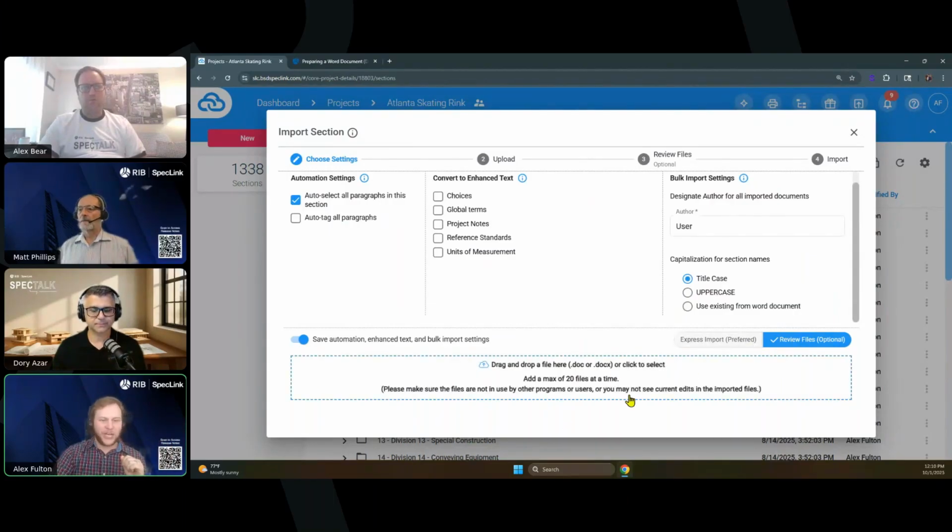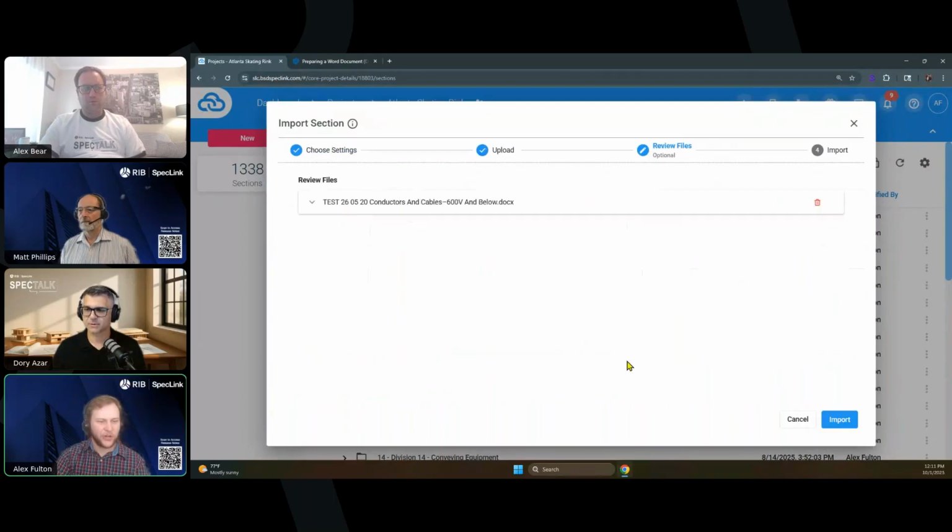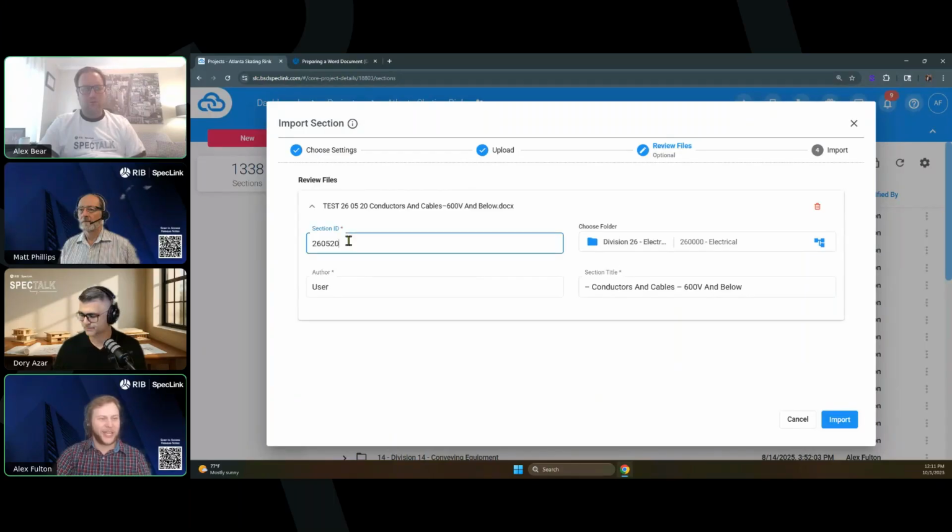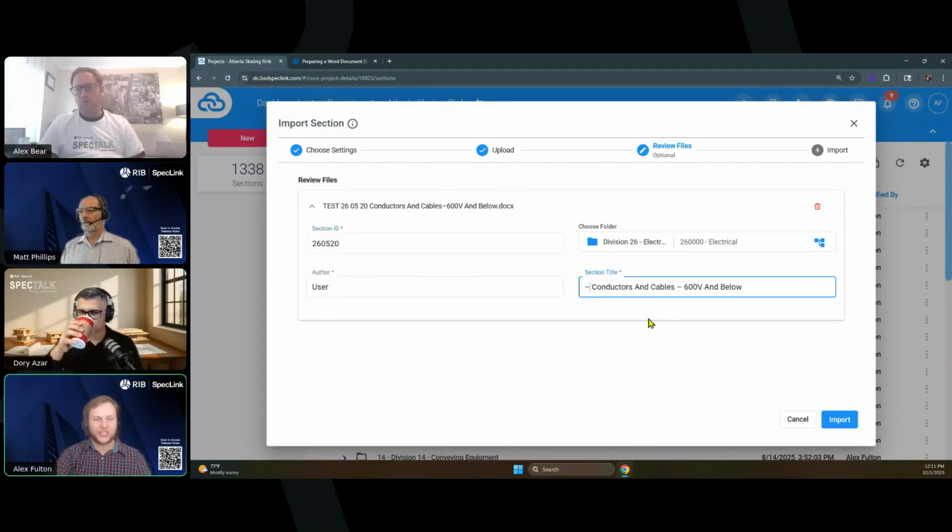But right here, you can see that addition of 20 files at a time, but we are going to keep it nice and easy with just one at a time for now. So let's pull in this one. Just going to drag and drop a file right there. It pulls up our next menu here, and it automatically pulls the section ID, and it automatically pulls the section title. Now I'm going to backspace there, just to clean this up a little bit, and then hit import.